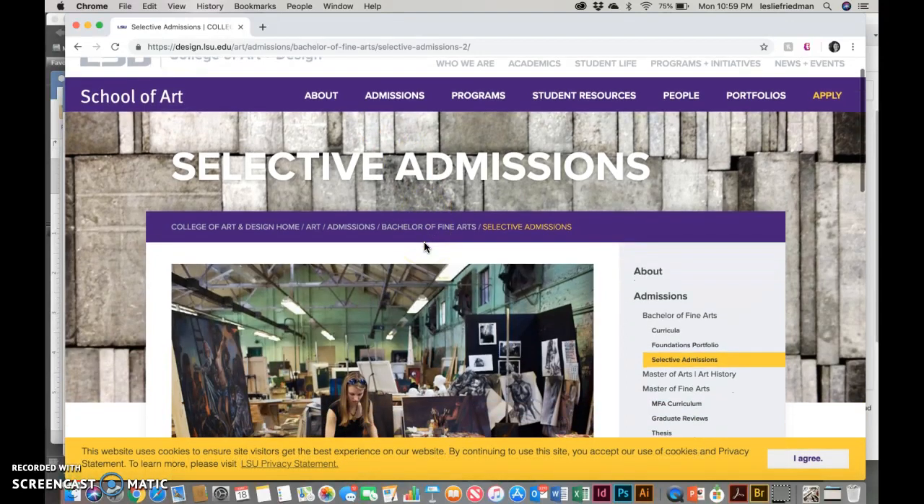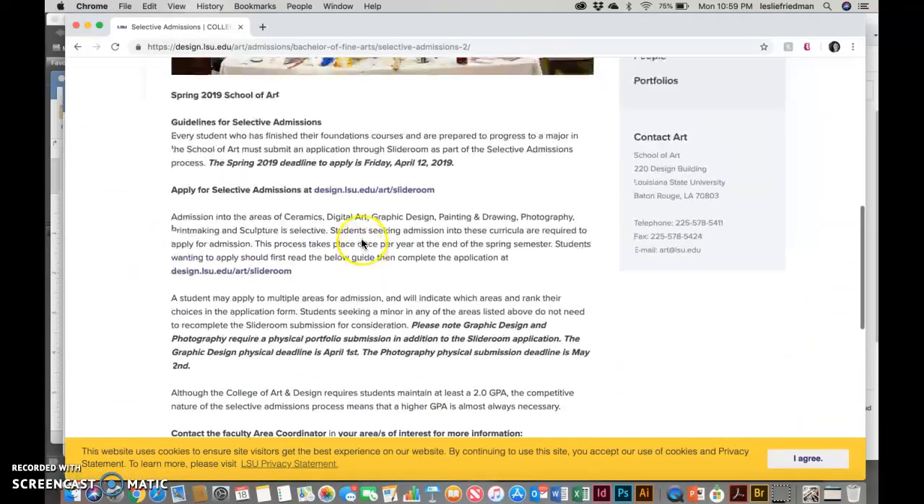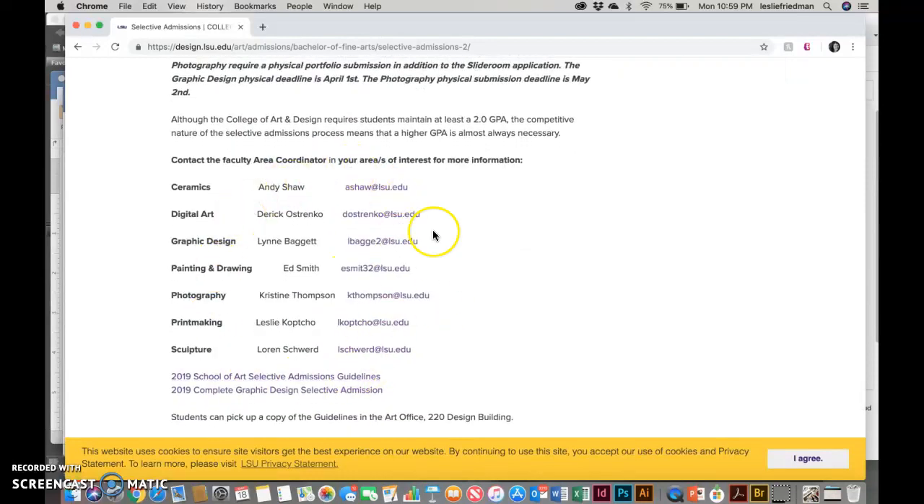Perfect. We don't have time in this demo to read every little thing, but you should. So read this website here. It's not very long. It explains what selective admissions is and who you should contact in your specific area if you have area-specific questions. These are the different area coordinators this year that can answer questions. Maybe you didn't take a certain class that's listed, see if it's still possible to apply, etc. These are your people.